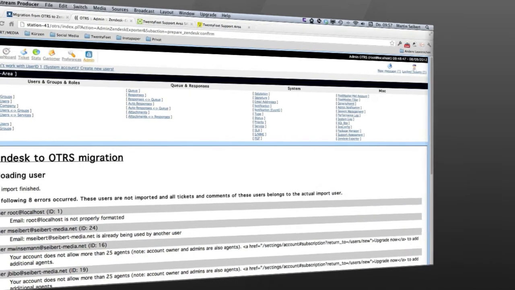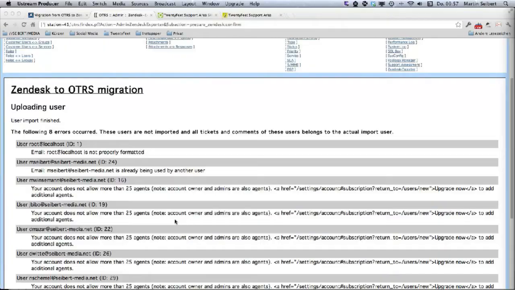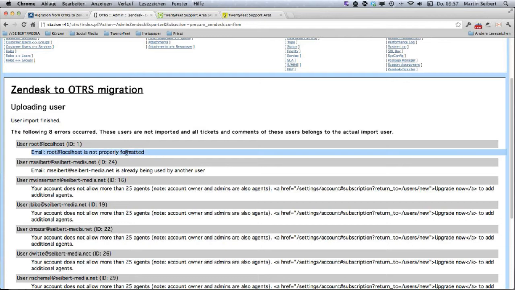So this is the results screen of our first process. It told me, look, root at localhost is not a properly formatted email. I couldn't import that. So unlucky me, but that's a definite rule in Zendesk. So I would have to rename that user in OTRS, or just note that all tickets from this user will be assigned to me. And then Seibert at seibertmedia.net is already being used by another user. No problem at all. This user already exists.